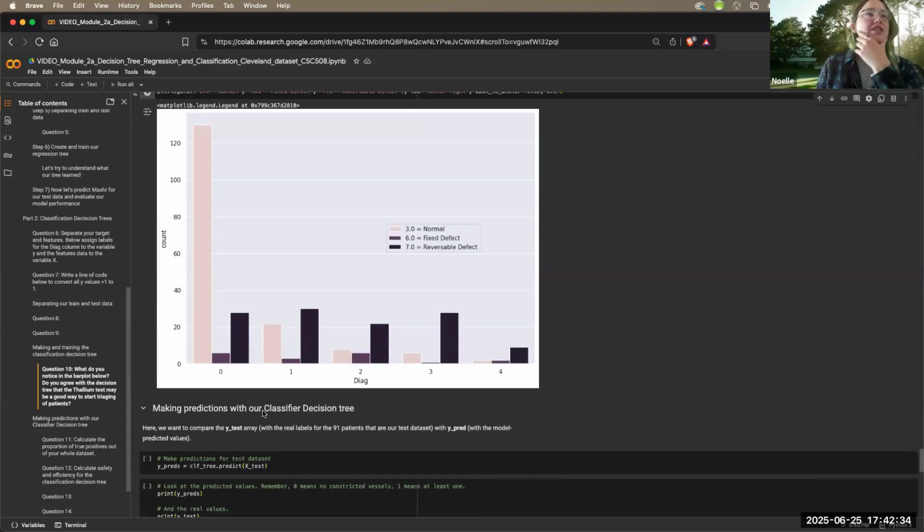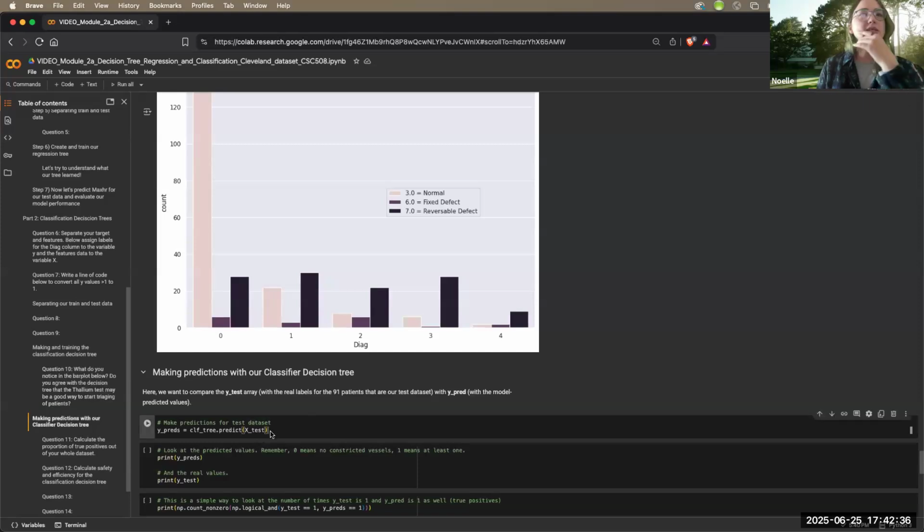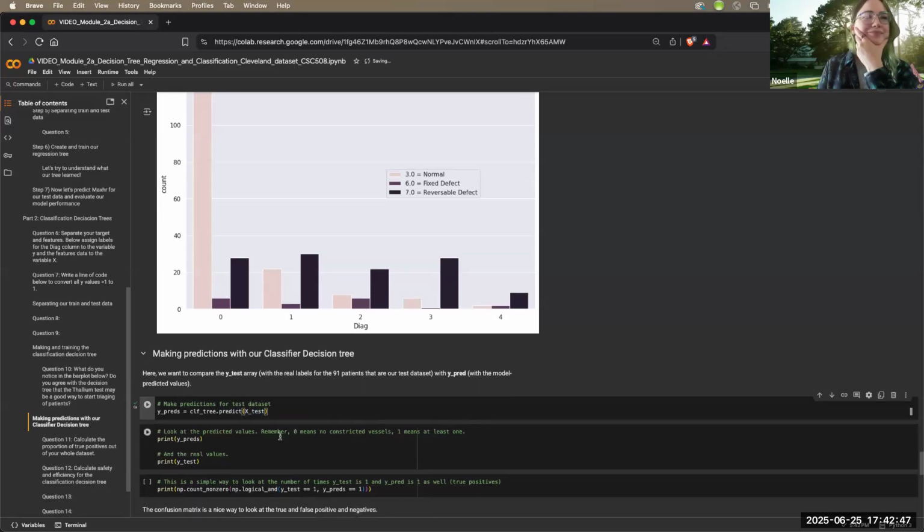And finally, we can make predictions, right? So let's predict here. We're using, again, the predict and the features test data, X test data. We wouldn't want to predict on the training data, right? We want to make sure our predictions are on the test data. And now let's look at the predictions it makes. So we saved it as Y preds. And then we want to look at the real values, Y test.